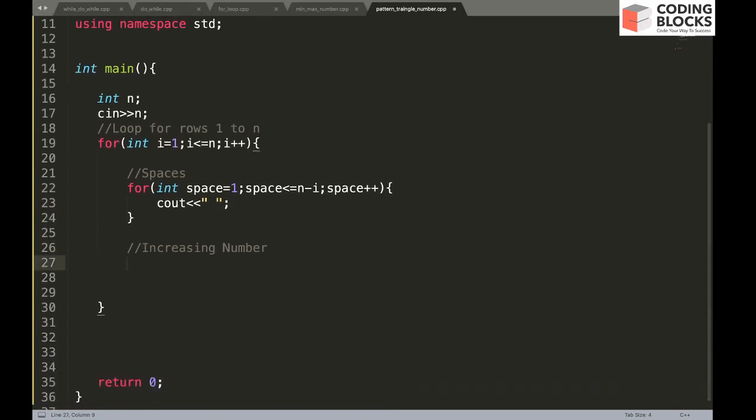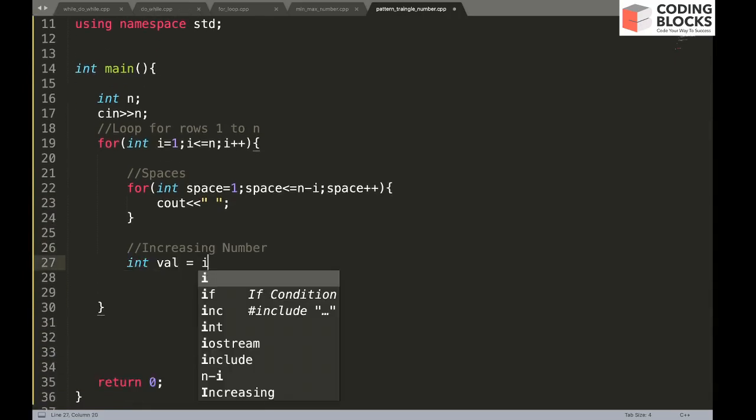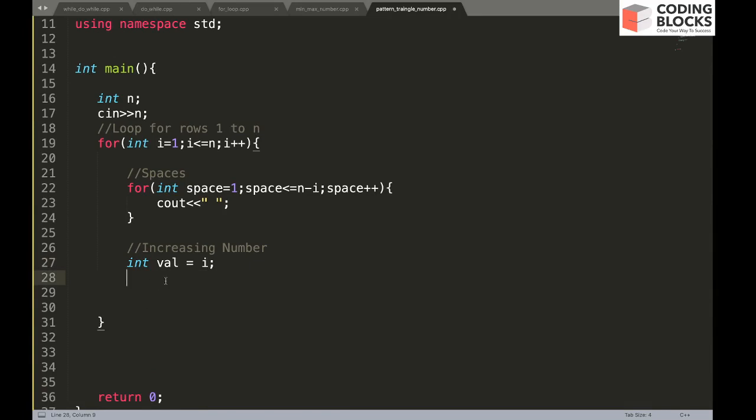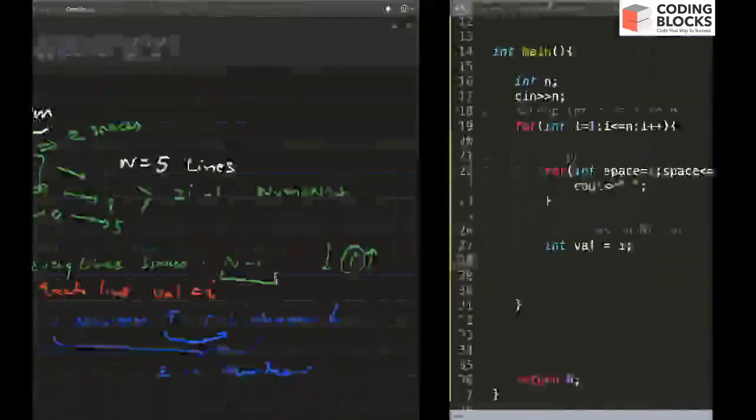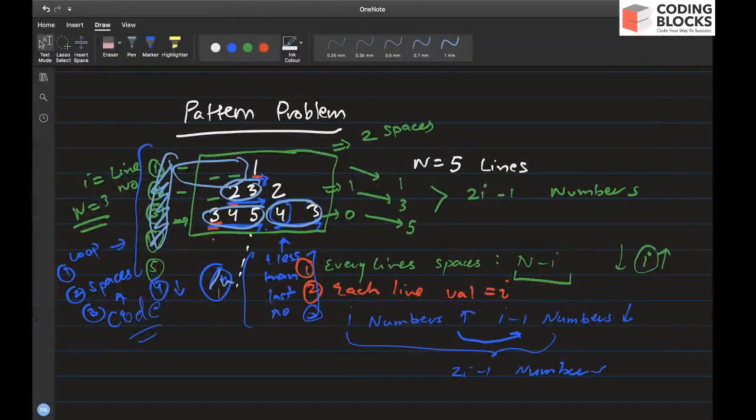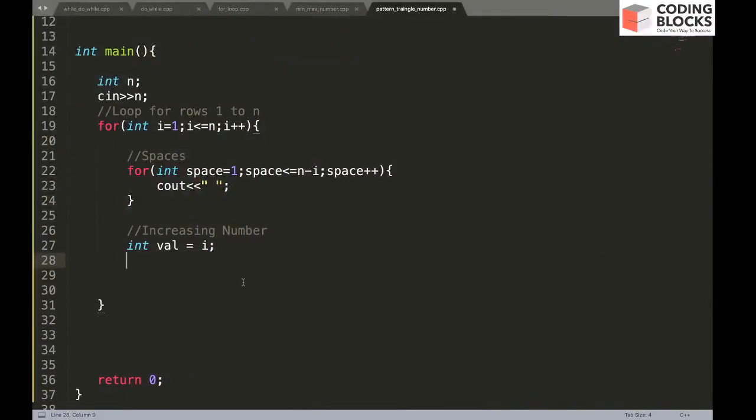And remember, the value of increasing number starts with the value of row number. So the value is going to be i, and how many times I'm going to increase my number. So clearly I have i numbers which are in the increasing order, right? So I need a loop which runs i number of times. So for number count, I can say for count equals 1. So I'm going to count how many numbers I have printed in the increasing order.